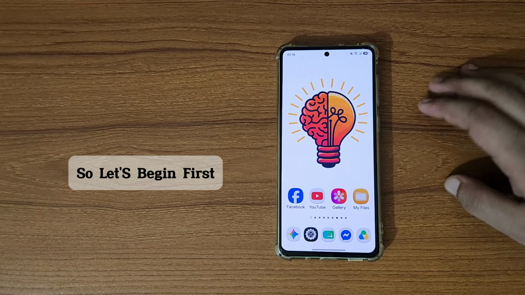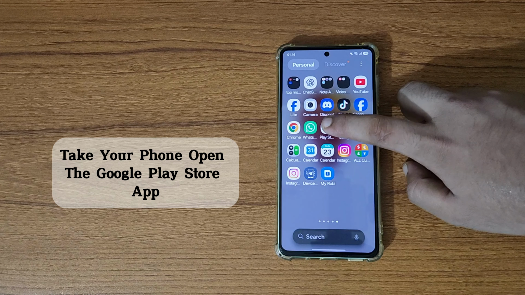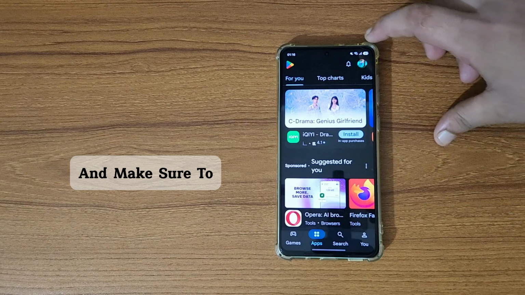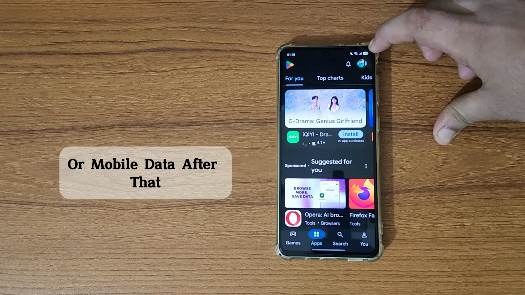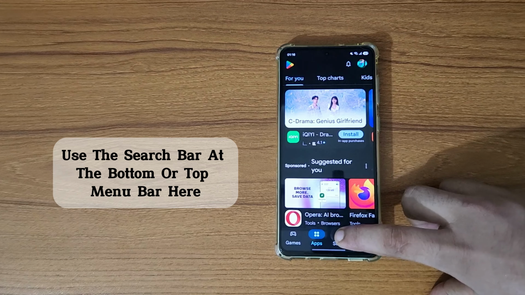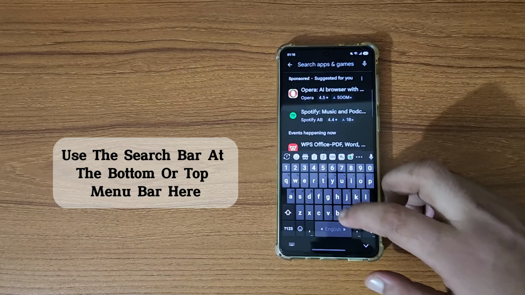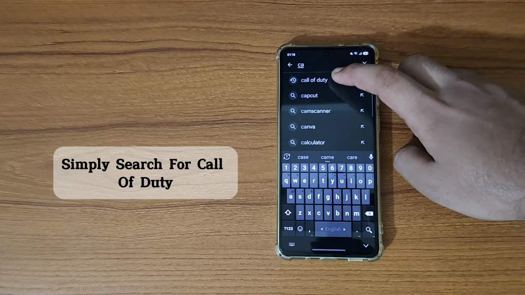So let's begin. First, take your phone, open the Google Play Store app and make sure your phone is connected to valid Wi-Fi or mobile data. After that, use the search bar at the top menu bar. Here simply search for Call of Duty.